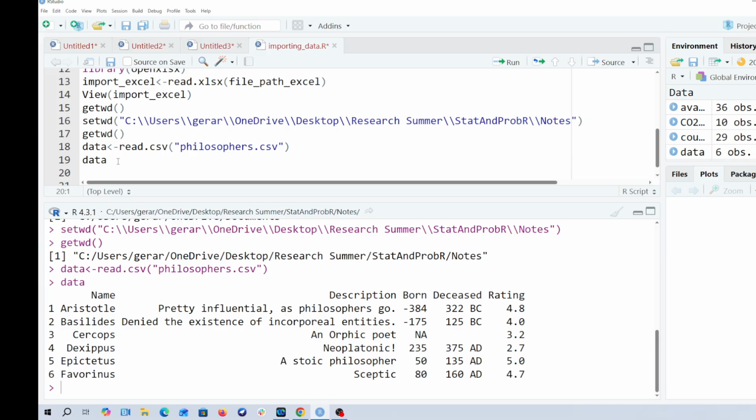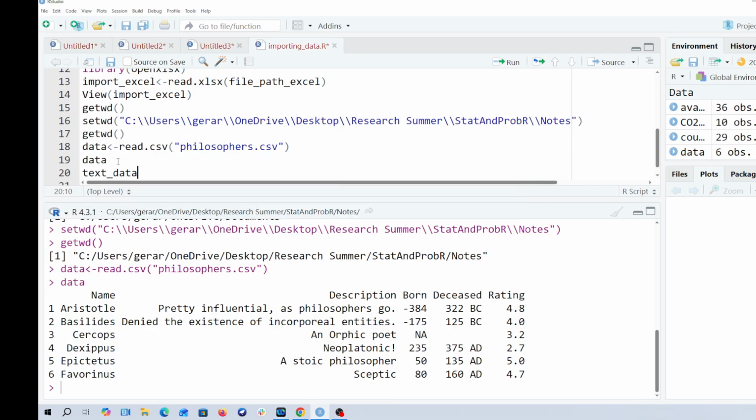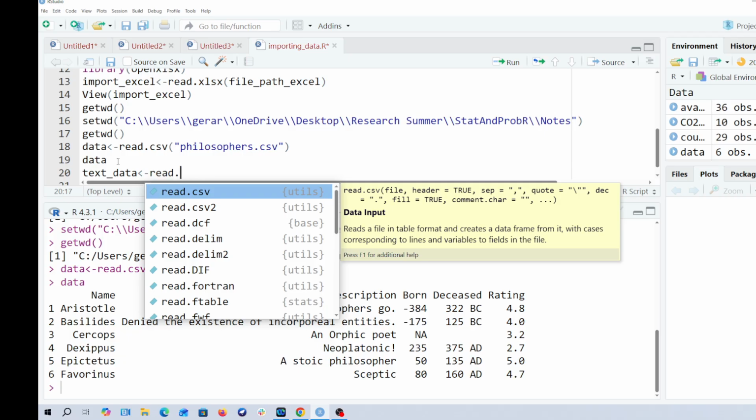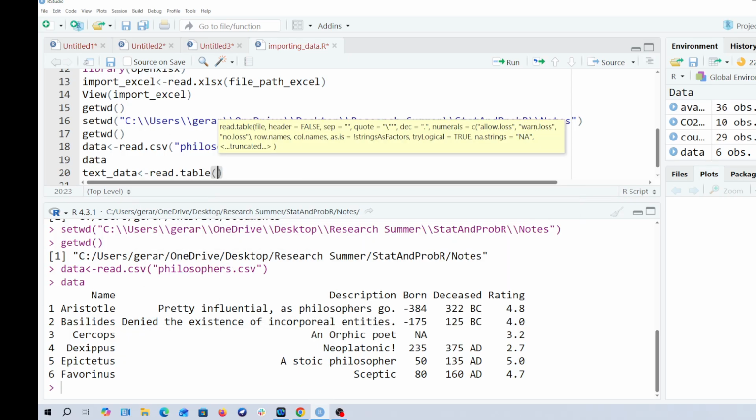So the next thing we can do is another data set. How do we read data which is in the form of a text file, with the extension txt? Let me say text underscore data. I have another data set that I'm going to be pasting. Instead of read.csv, since this is a text file, I'm going to use read.table. I'm going to pass in that table. That data set is still in there.